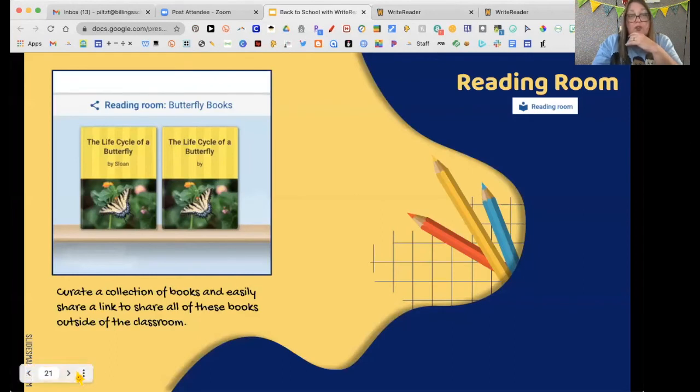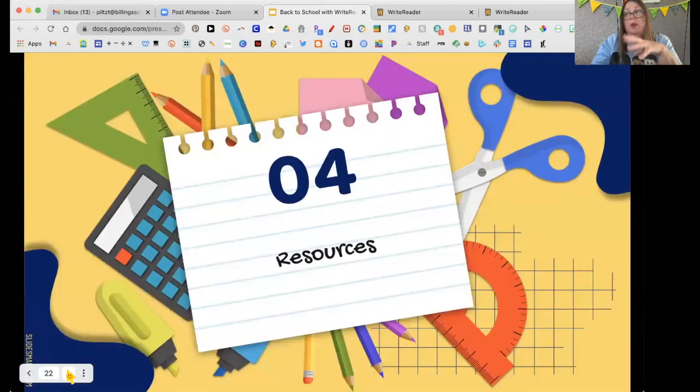This is a new feature, and it's free. So it's available whether you're using premium WriteReader or free WriteReader, which is awesome.